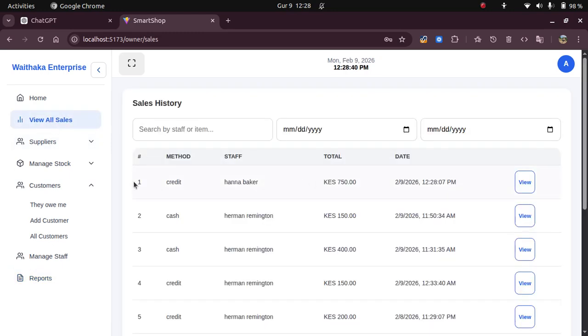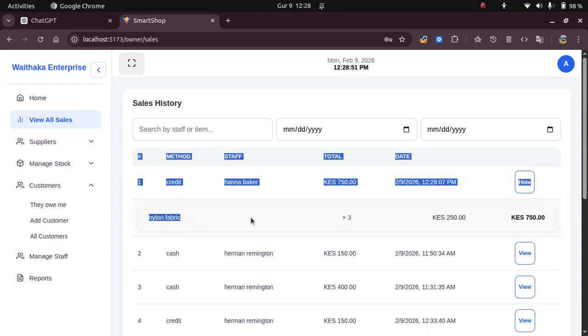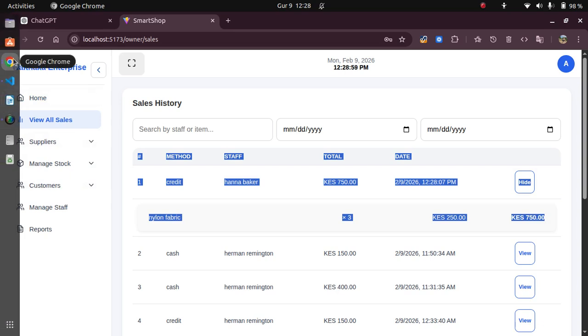Yes, this is also another section. So there's a sale that was made by Hannah Baker, the total of that, and the payment method is that. So you can come see these were the items that were sold and how much it cost. And with that, that is how SmartDuka works.